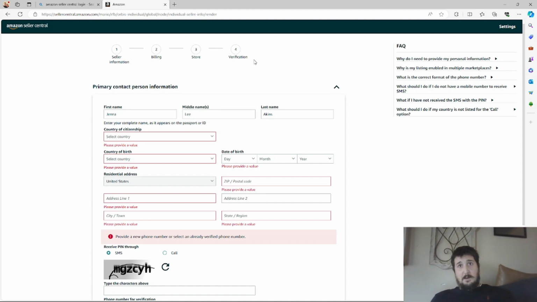You're going to talk to somebody. They're going to ask to see those documents. They're going to ask what you're selling, what type of merchandise you're selling. Are you an individual? They're basically going to go through everything that you put in on your seller information, your billing, and your store page. They're going to ask you about that in person over the phone. They're going to see if there's any discrepancies, if there's any issues there. As long as there are none, they're going to approve your seller account.